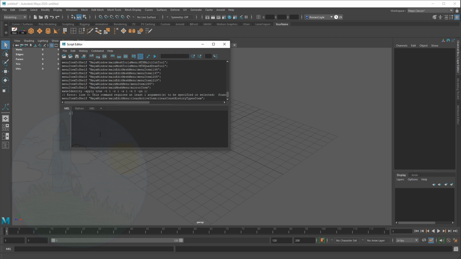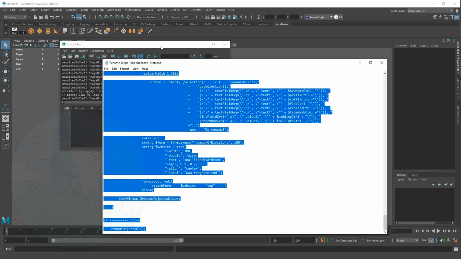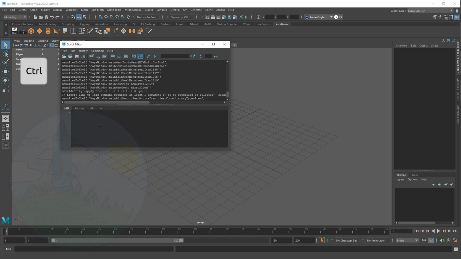So I'm going to show you how to paste in something here. I have a renaming script in a notepad document here by Rod Green. I'm going to copy all. And in the script input, I'm going to paste. The whole script is in there now.